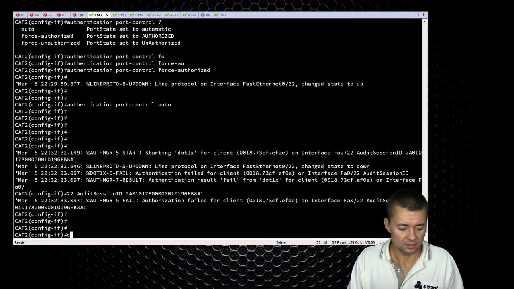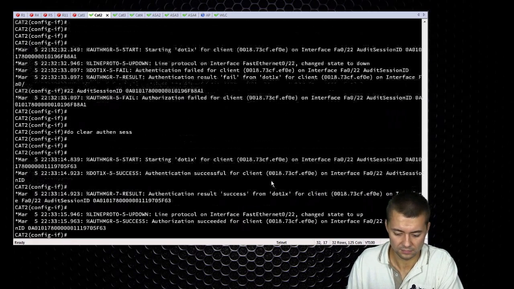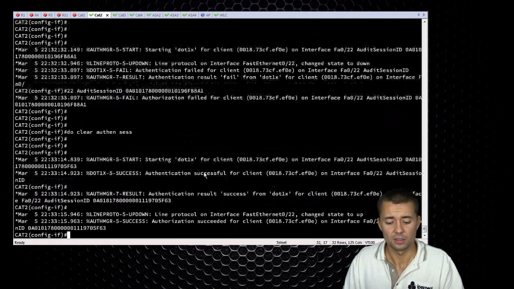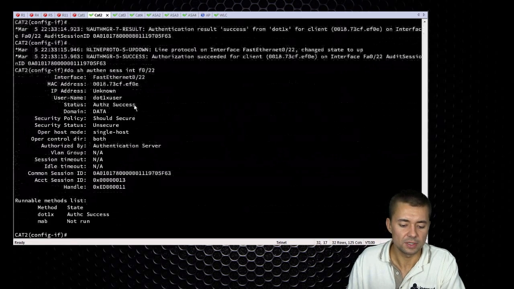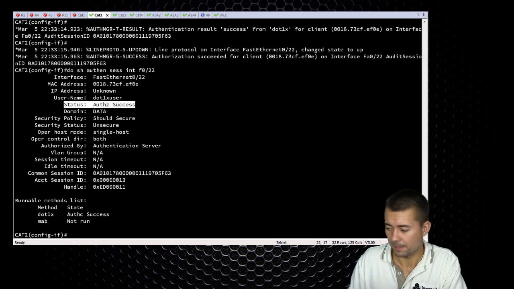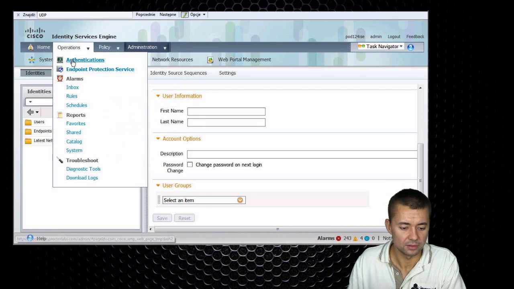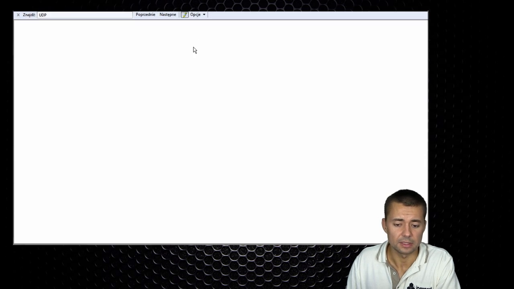Let's maybe do this. Let's say do clear authentication sessions. Okay, so I cleared the authentication .1x process on all ports, including FO22. Do show authentication session FO22, and now we see that the device successfully authenticated via .1x, and it was also successfully authorized. You could also quickly take a look at the operations log on ISE. So we should see an entry in green that is going to tell us that that .1x user was successfully authenticated.